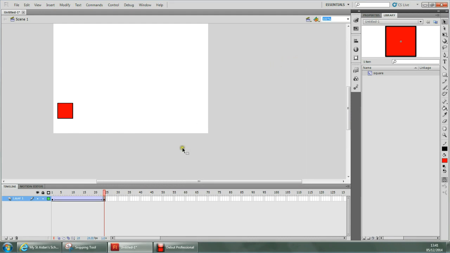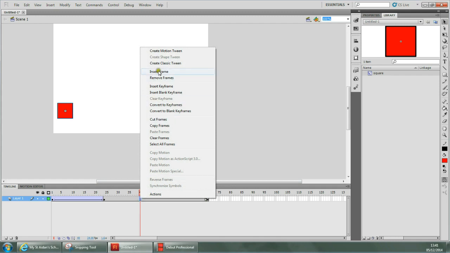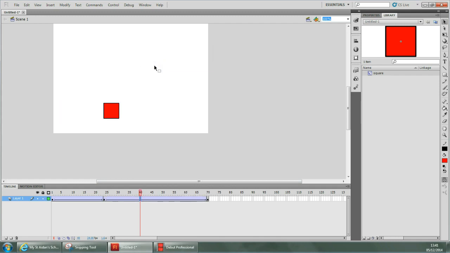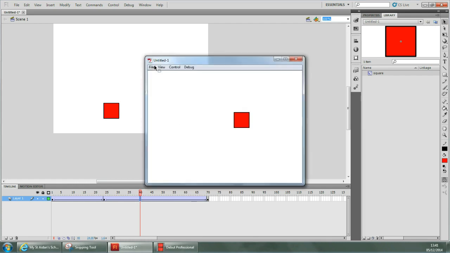Okay. If I want it to move a bit more slowly, I would take more time on the timeline. There you go, so I'm going to click in 70, F6 it, move it over there, and then same as before, click in between, right click in between, and create classic tween. Now that should move quickly for the first bit and more slowly for the second. There you go.